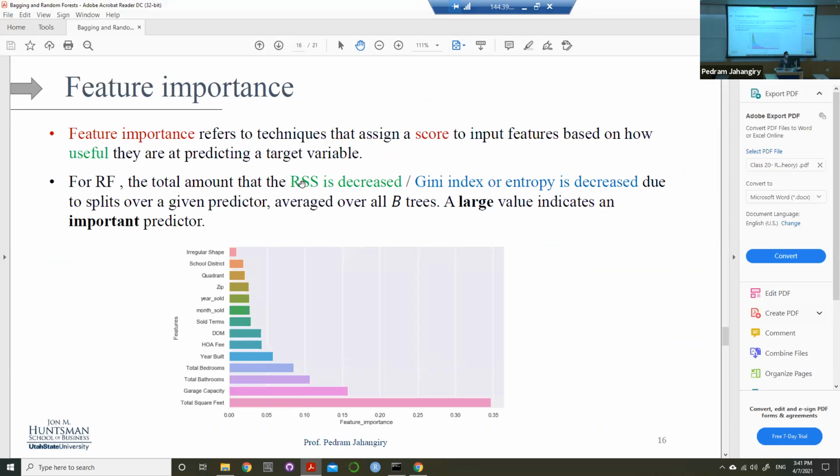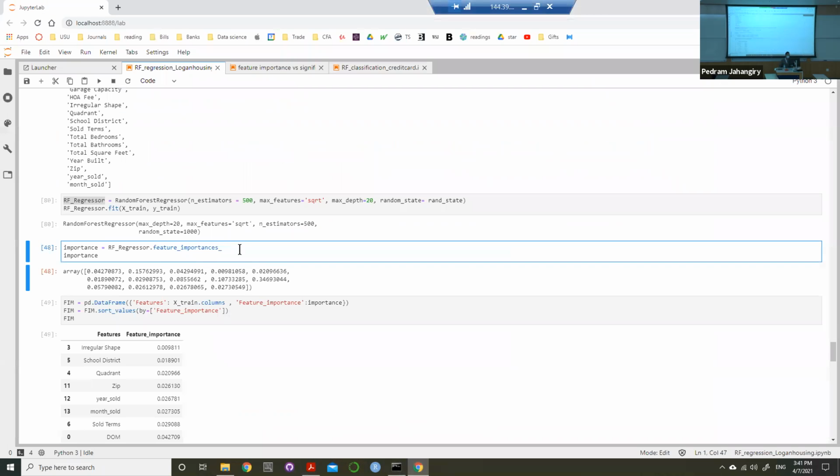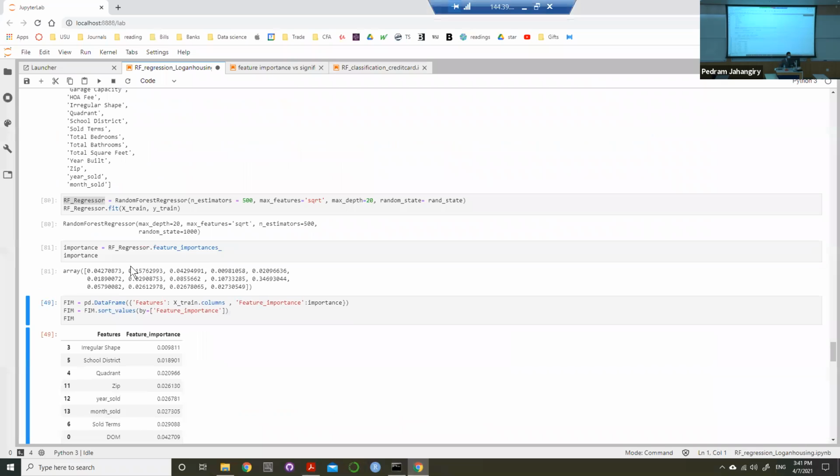For each feature, it's calculating the total amount of reduction in RSS over the entire trees, right? So for example, it looks at total square feet, and then calculates, when the model used that feature as a split, what was the reduction of the RSS at each split? Sum it through the entire forest of trees, and then report a number. Of course, in Python, it's just function calling. You just call this method and look at the importance. So I call it importance, and then these are the numbers.